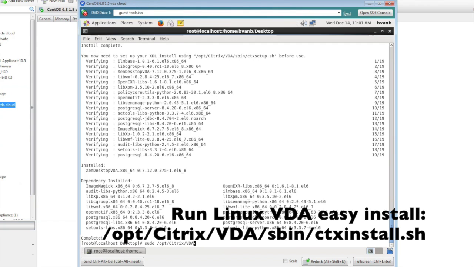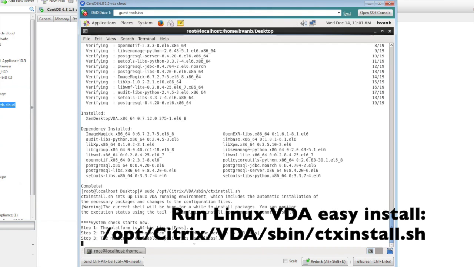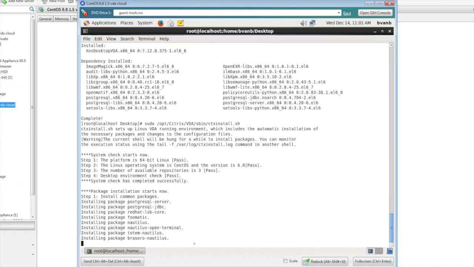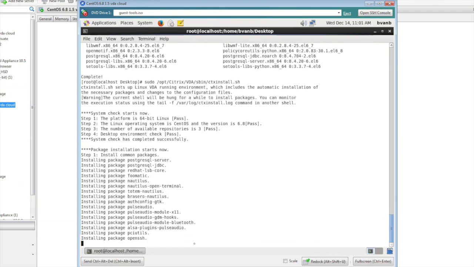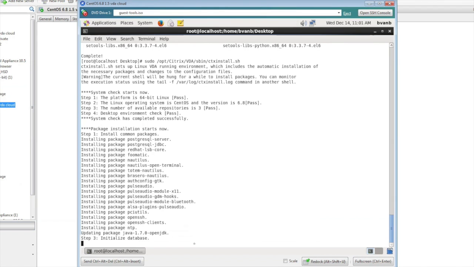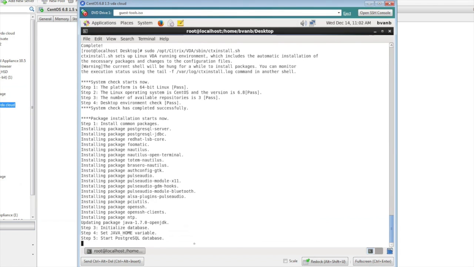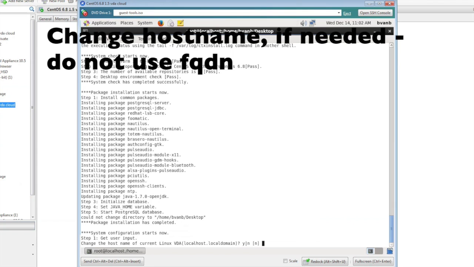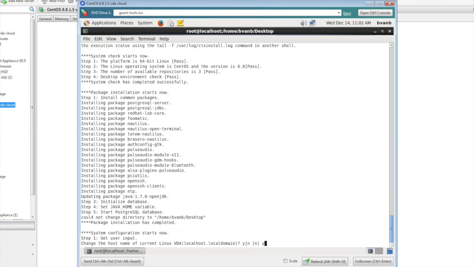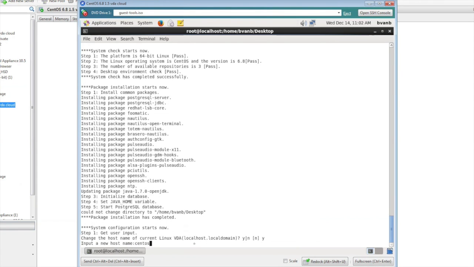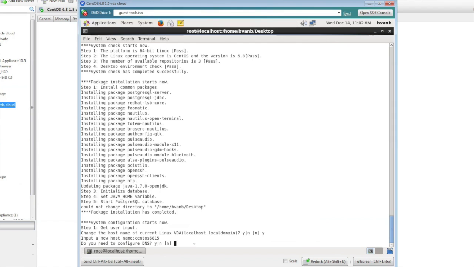Once the VDA and all the prerequisites are installed, we can run the easy setup or easy install script at ctxinstall.sh. You can see this is going to guide us through the steps we need to configure it. It's also going to configure some of the prerequisite packages and some of the other packages necessary to make the Citrix Linux Virtual Desktop operate, things like PostgreSQL. And then the configurations. Again, the host name is configured at install. We have a chance to change it here.